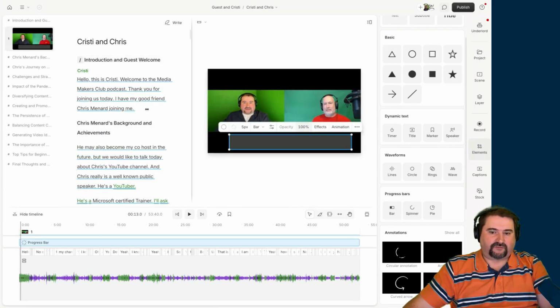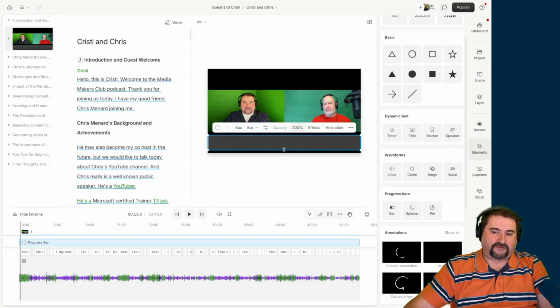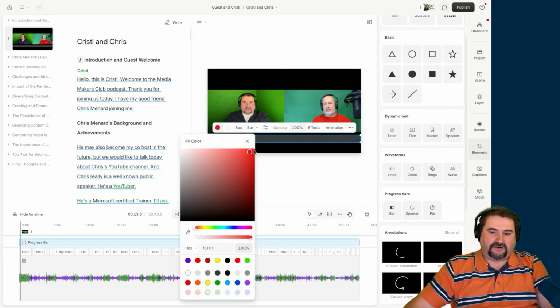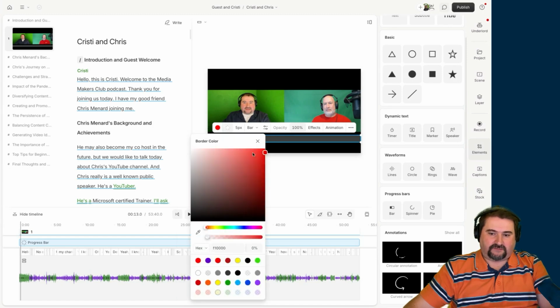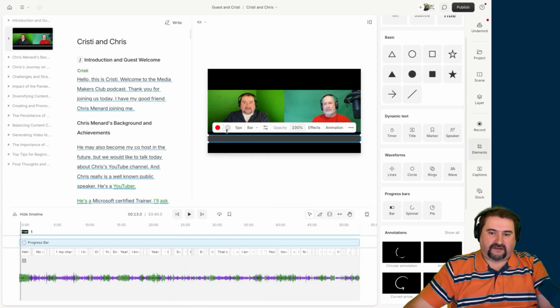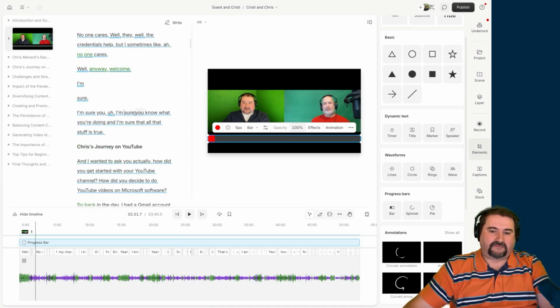Let me just make some room. Okay. So the way this bar works is you place it on the screen. Let's say I'm going to make it the whole width of the screen like that. And you can change the color of the bar. I'm going to make it red, no borders. The reason you don't see it is because it's at the very beginning. But if I scroll down in my video, look, the bar is red like this.